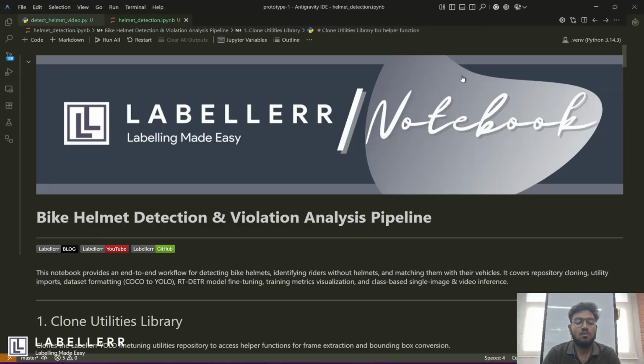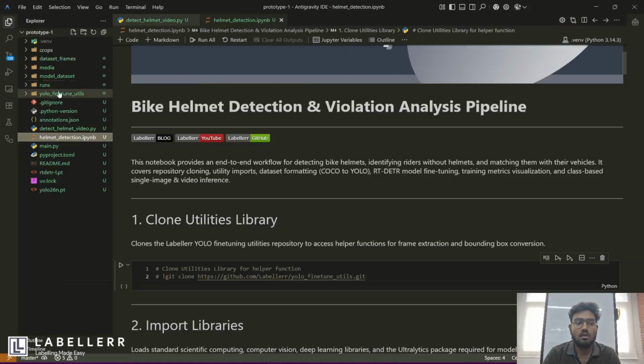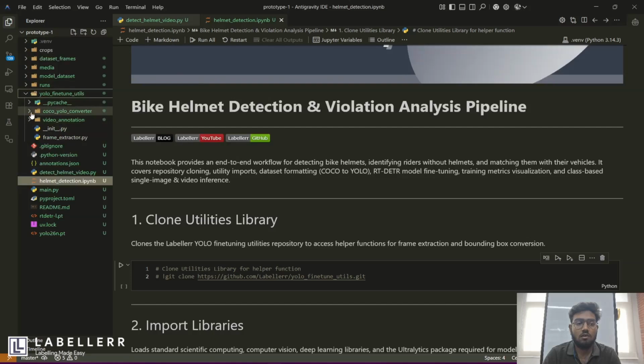So our first step is to clone this library. I have created this library which has some helper functions which help us in this notebook for the model fine-tuning. So I have already cloned this. This is YOLO fine-tune utilities. So it will look like that after cloning.